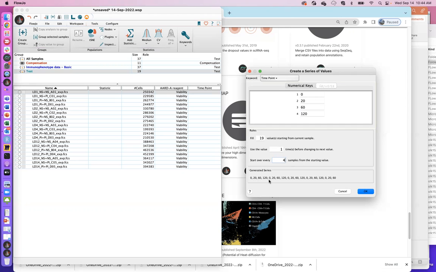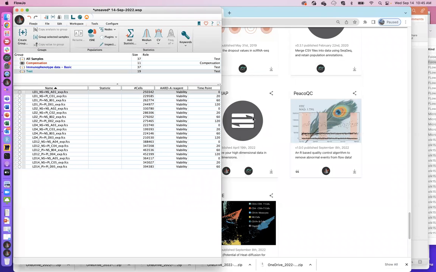Now you can see that the pattern sort of changes to something that you want, right? 0, 20, 60, 120, 0, 20, 60, 120, blah, blah, blah. You click OK, and it will add that pattern of keywords to the column here. Okay, so that's an easy way to quickly add some annotation. Now what I can do is I can sort by the time point, right? Ascending, descending. If I want to sort by the patient number, I can just use the file name because it's arranged in, right, LD1, LD2, LD14 in numerical order that way, right? Reverse or forward.